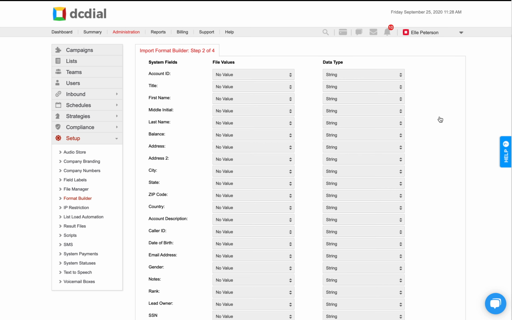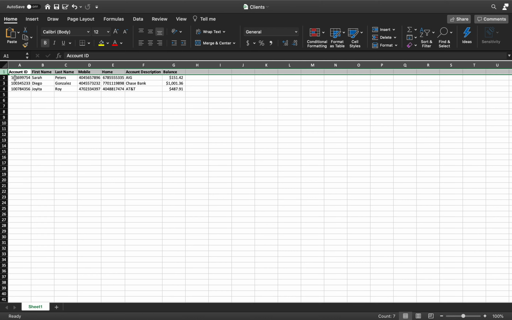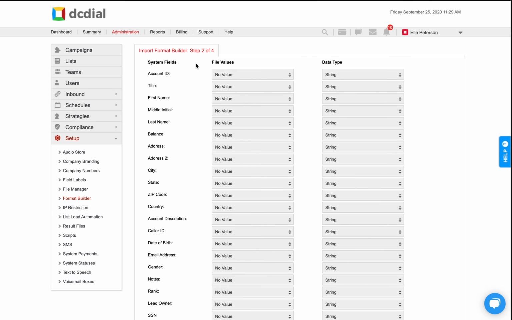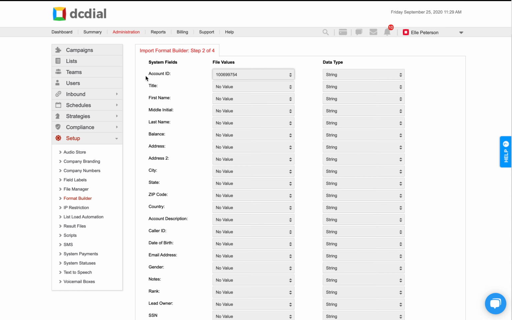In Step 2, DCDial maps your file data into our system. In the File's Value column, map the value from your file that aligns most closely to the DCDial system fields. For example, in Account ID, map the lead's account ID. In First Name, map the lead's first name, and so on. You're going to map everything here except for the phone numbers.